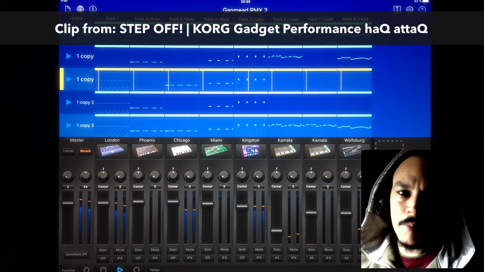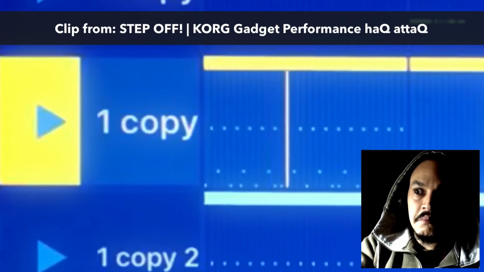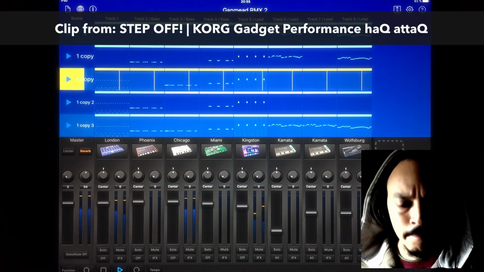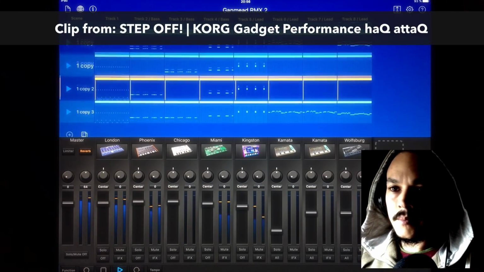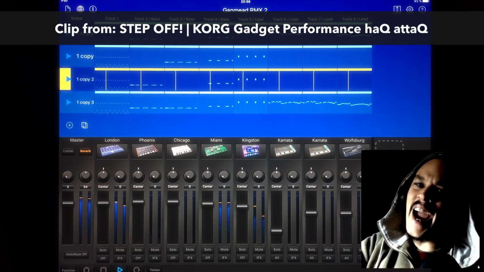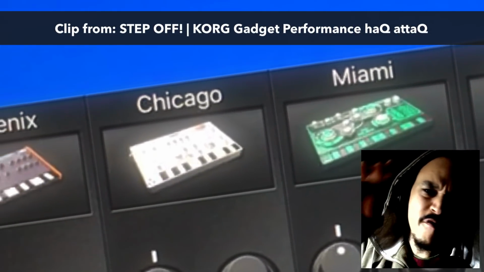Step back, this is my sound system. Now I've told you once, and I'm not telling you again. So listen, step off. Keep your feet off my beat.